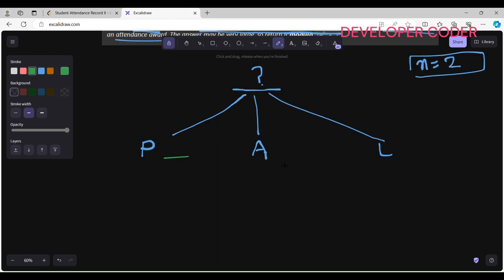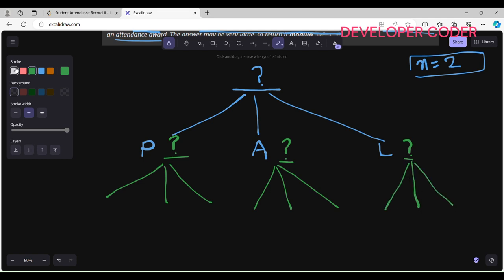Now what about day two? Again there are a total of 3 possibilities. The student could be present, absent, or late. Let's write the 3 possibilities: the student is present and then absent, or present and then late.